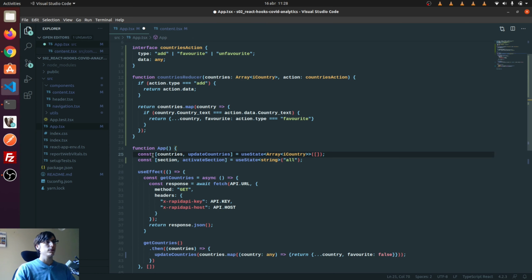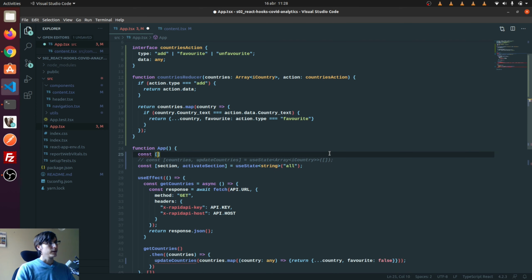Now what we need to do is to change the actual state, because right now we are using the useState hook instead of useReducer. As we've seen at the beginning of this video, when we use the useReducer, we get back two things. The first one is the actual value of the state, in this case the countries, and the second one is the dispatcher. And the dispatcher is a method or a function that you need to call in order to update the state.